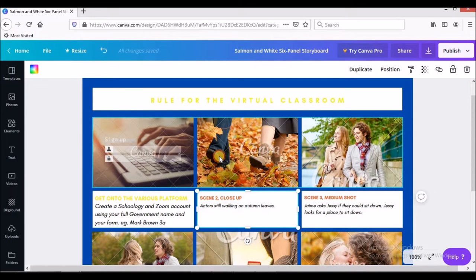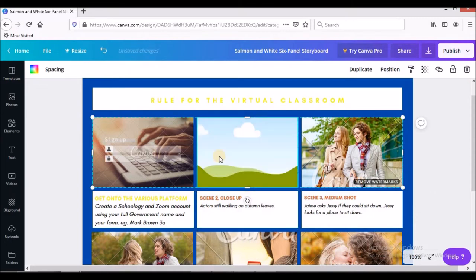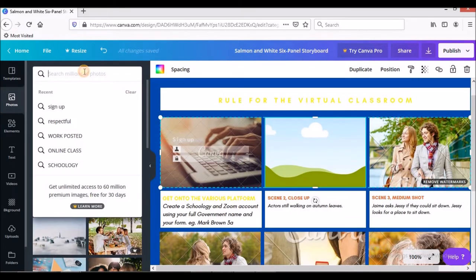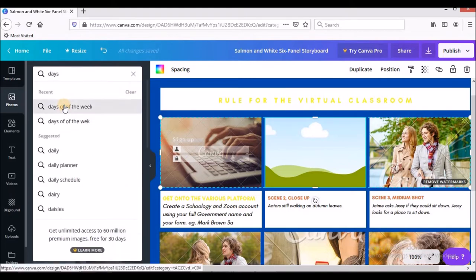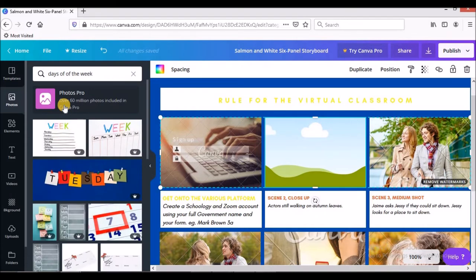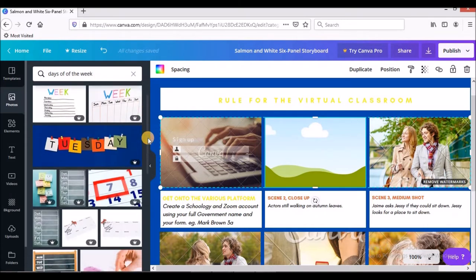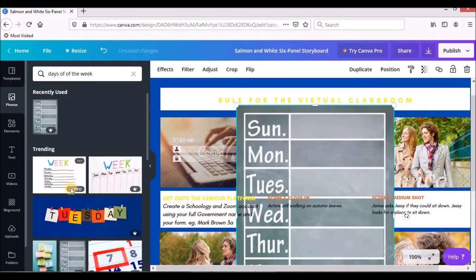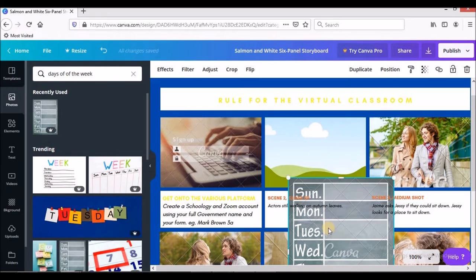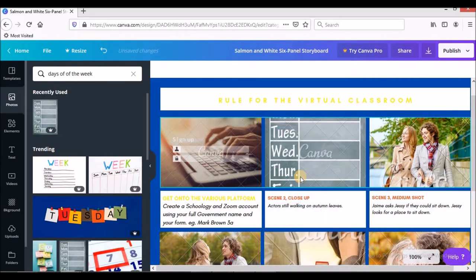Moving on to scene 2, I'm going to delete this image. So for scene 2, I have the days of the week. So I'm going to go back to photos and I'm going to search that. Days of the week. All right, so now I'm going to scroll and I'm going to use this one. Now once you're using the Canva image, it is going to come up with their watermark in there, and that's fine. All right, so here I have days of the week.